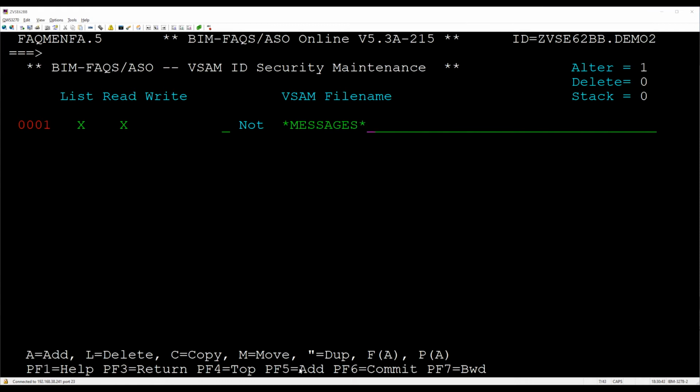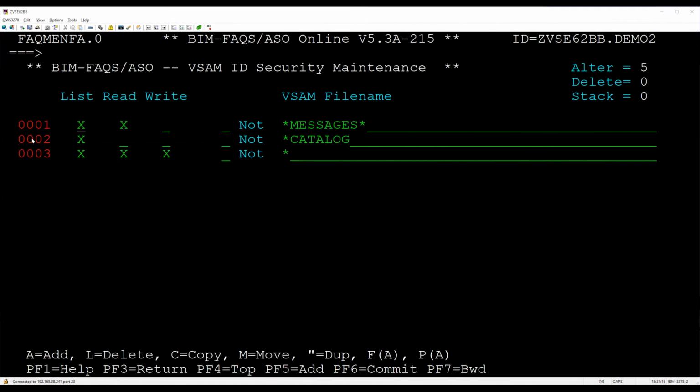Once an entry's been defined, other entries can be added by using the command area to the left and entering an A. To continue our example, we will allow this user to display any VSAM file that ends with the word catalog, and this would include the system catalog or a user catalog. Finally, we will add an entry that will act as a catch-all. The purpose of this entry is to exclude access to every other VSAM file.